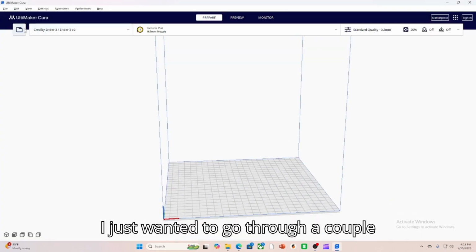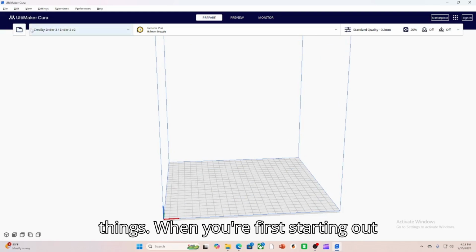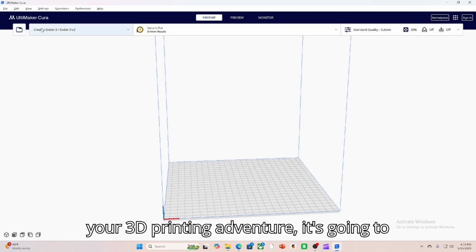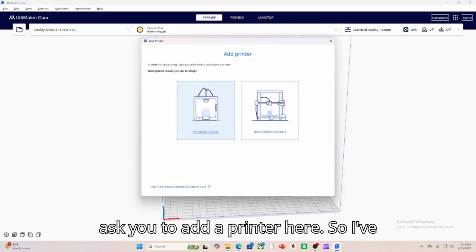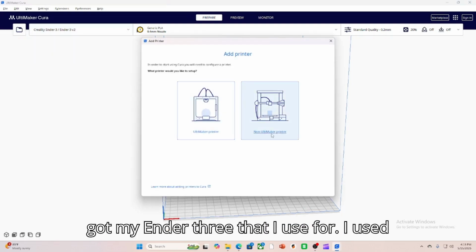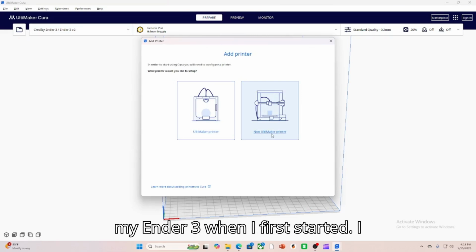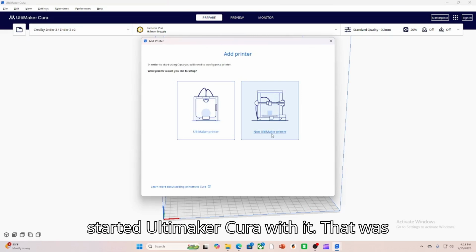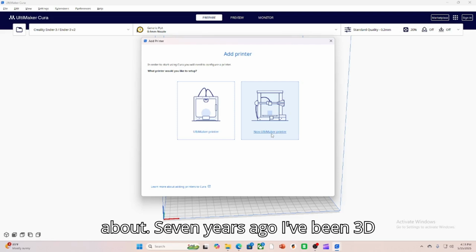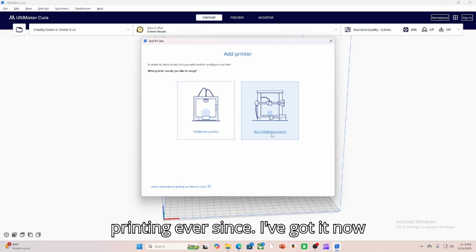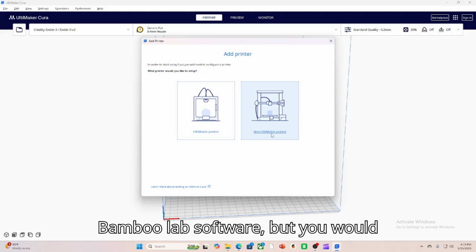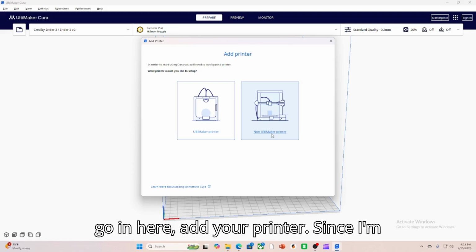I just wanted to go through a couple things when you're first starting out your 3D printing adventure. It's going to ask you to add a printer here. So I've got my Ender 3 that I used when I first started. I started Ultimaker Cura with it, about 7 years ago. I've been 3D printing ever since. I've got Bamboo Lab software now, but you would go in here, add your printer.